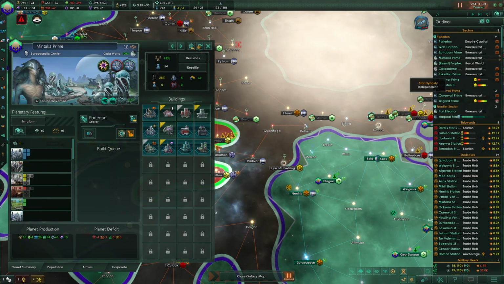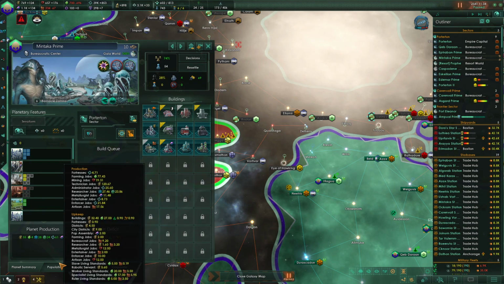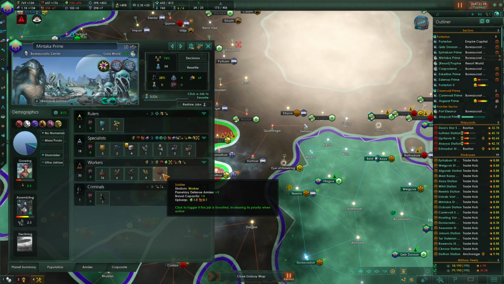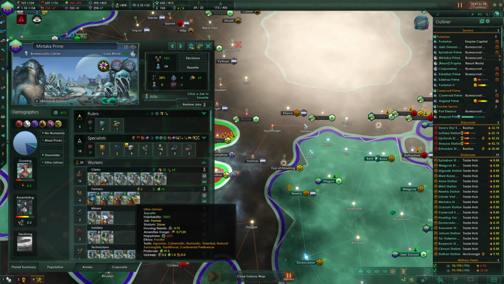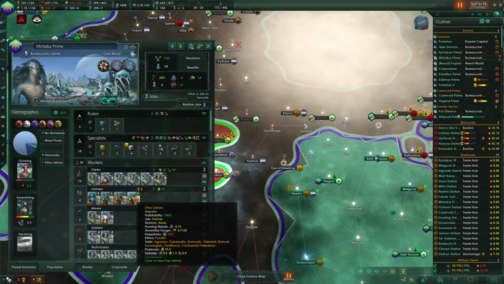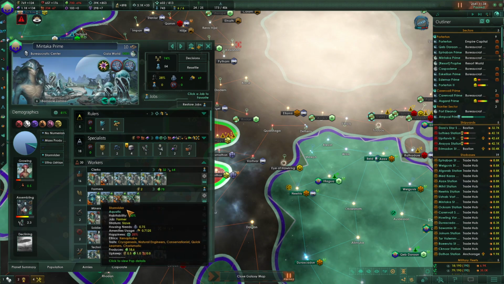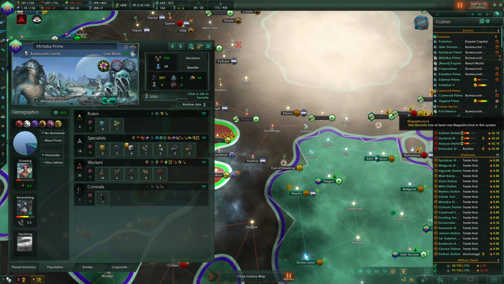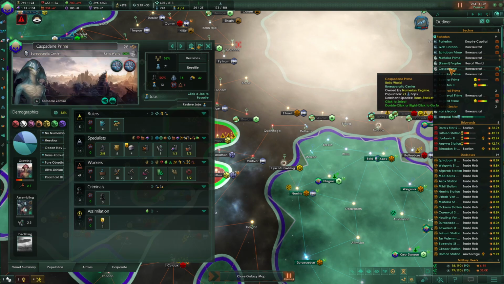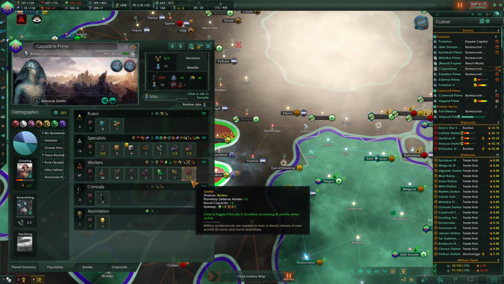Now, these should be Gaia World. And do I have... No, they're still making farmers, aren't they? So that mod is actually not working. Which is a bummer. But that's why you have to do testing.